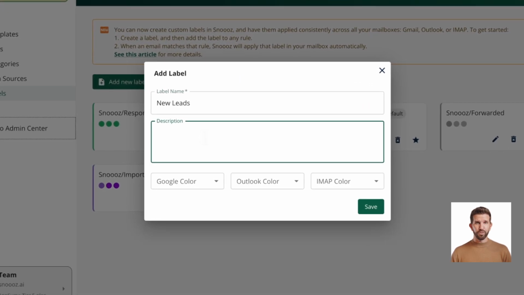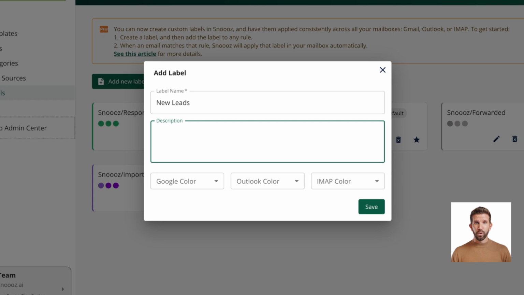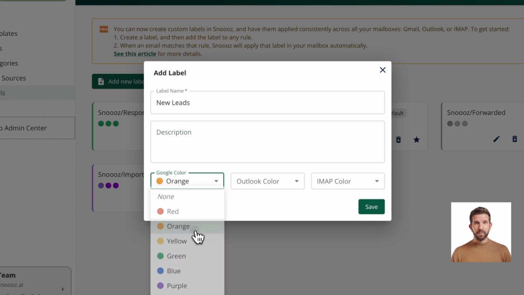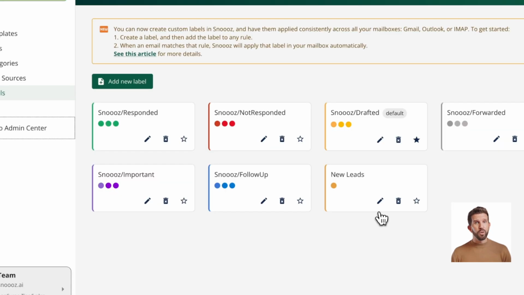You can optionally add a description, so you remember what this label is for. You can also choose a color if you'd like. Now click Save. Next, we'll go back to Rules.